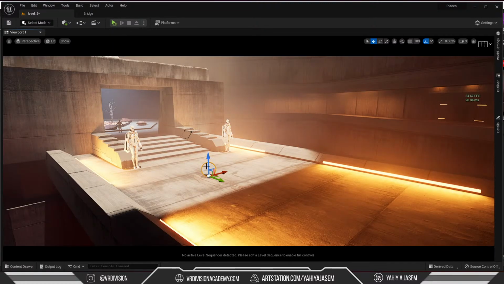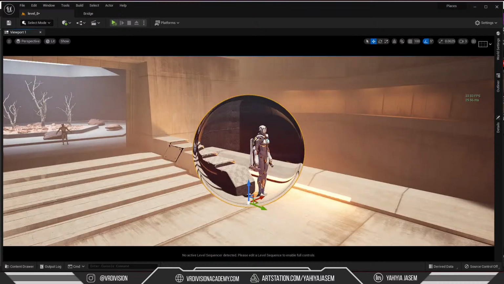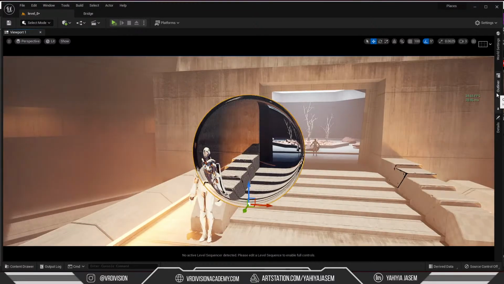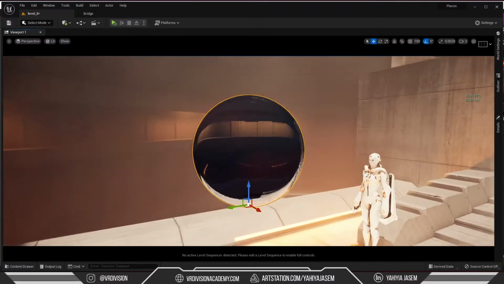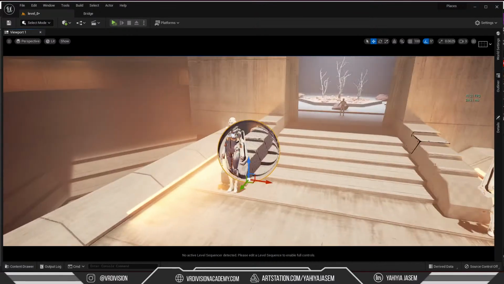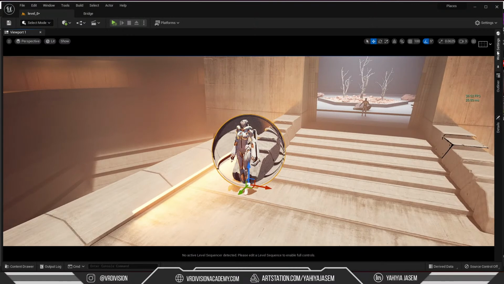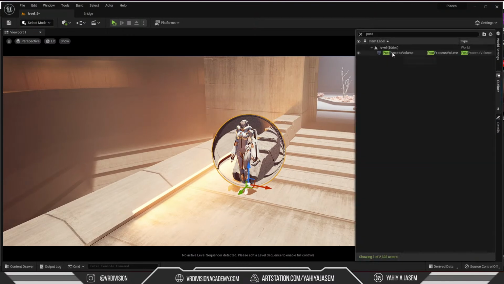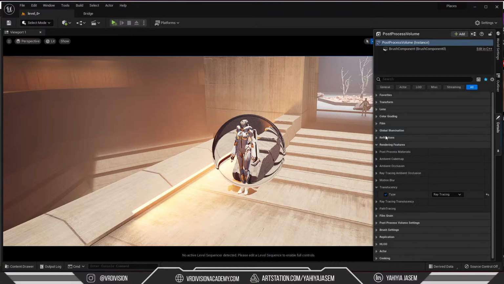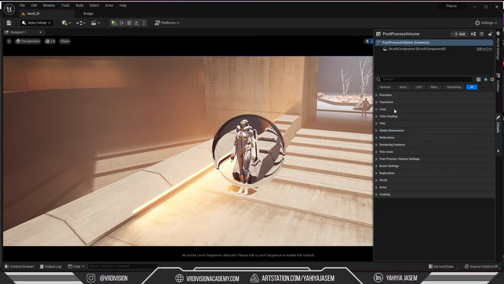And let's give this sphere a material. That's because I'm also using ray traced reflections now. I'm getting these ray traced refractions. So if you go to the outliner and search for your post-process volume, in the post-process volume you will find settings related to your camera lens and color grading and whatnot. But there are also settings related to the rendering features and your global illumination and reflections.